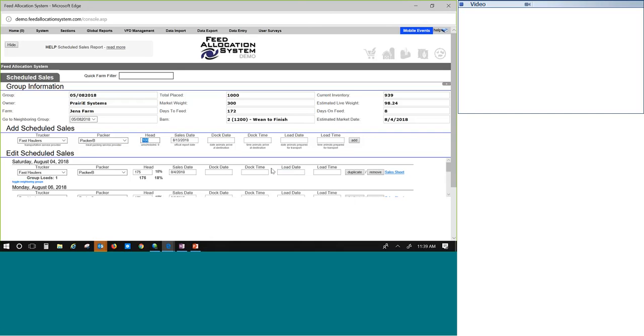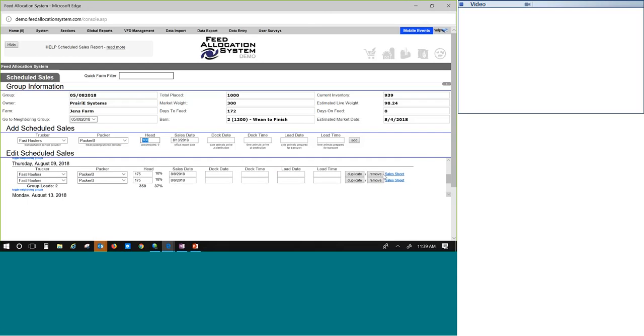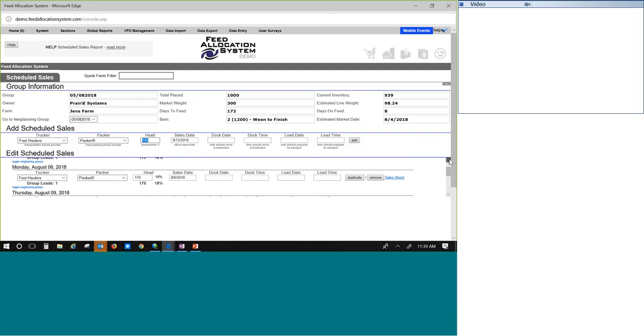Once you add the record, you will see the records display down here in the Edit Sales, Scheduled Sales area. A nice feature, if you have multiple loads coming out of a particular group on a single day, is the Duplicate button. The Duplicate button will go ahead and duplicate that exact load on that exact day. It will just copy everything so that you don't need to enter information multiple times.